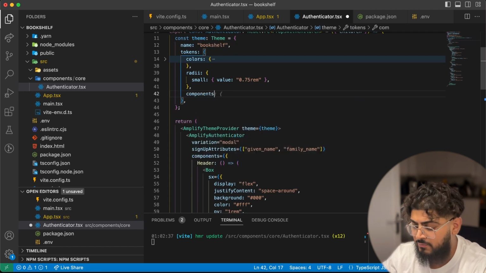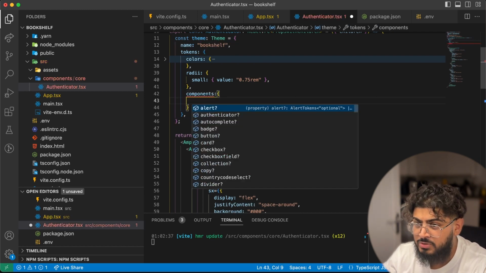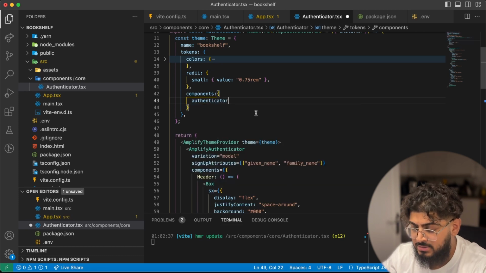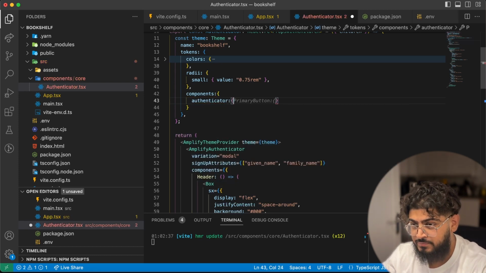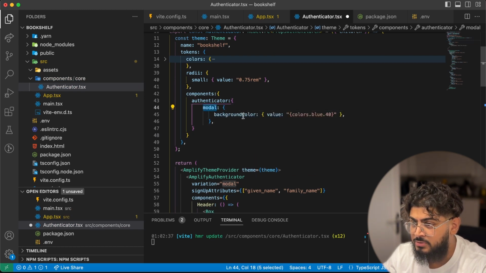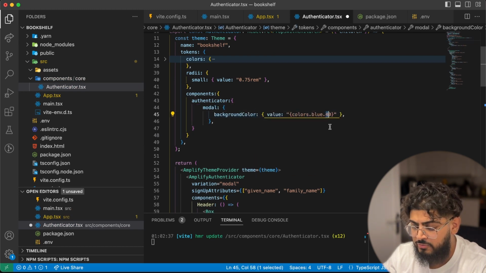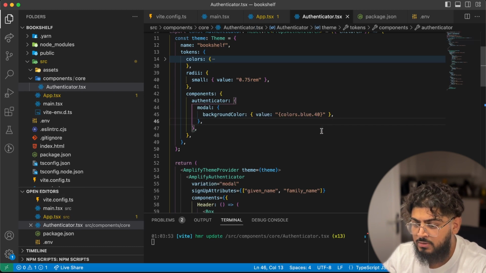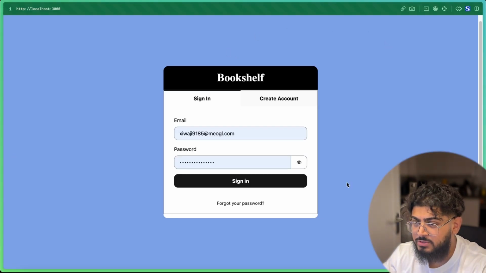So on here, we have access to a range of different components that make up the authenticator component. The first thing we're going to look at is the authenticator itself. I'm going to change the modal background to the value of blue 40. If we look at that now, the background's been changed.